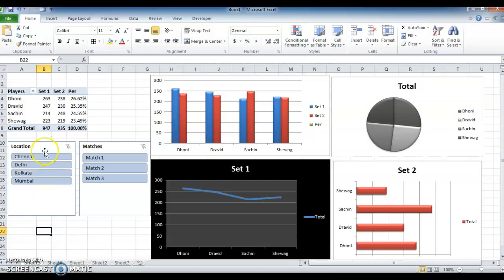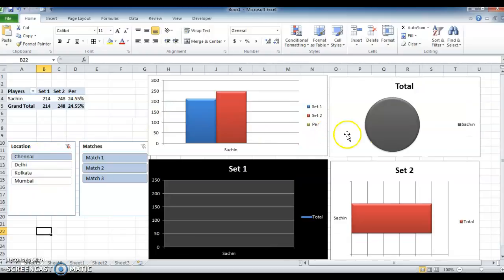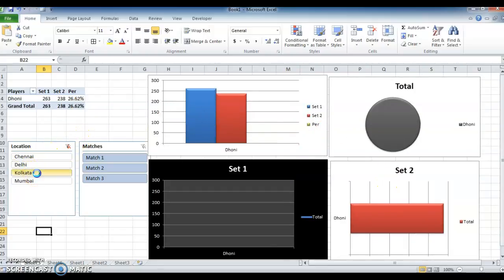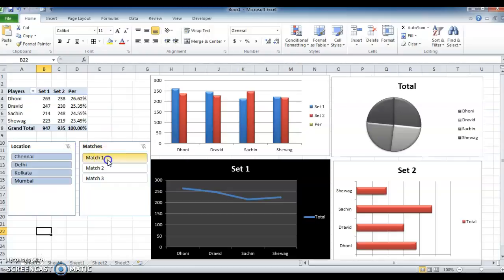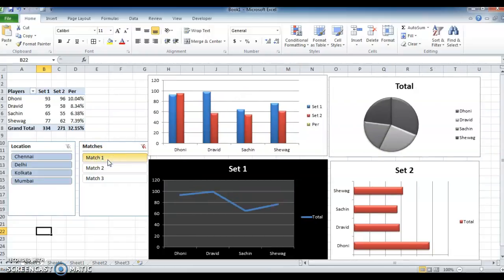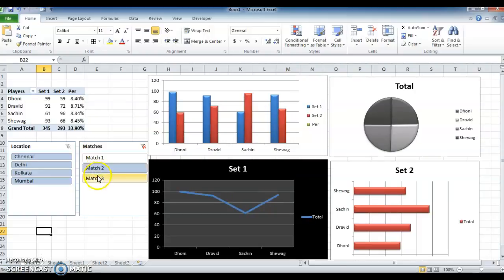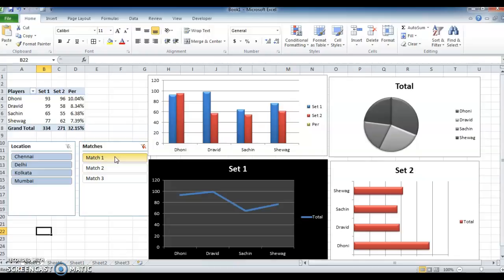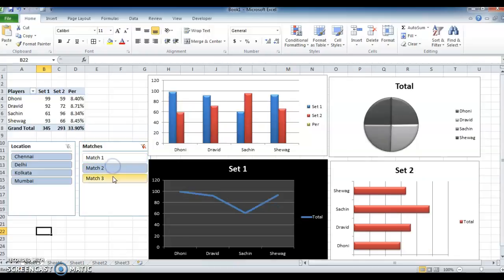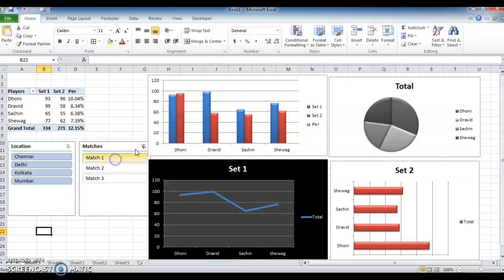Now we can see whether it's changing all the graphs. Click on Chennai, see all the graphs are changing. Click on Delhi, Kolkata, Mumbai. See, click on matches, see that changing. So we can see the difference. By clicking this, you can see the charts. So whatever you need.